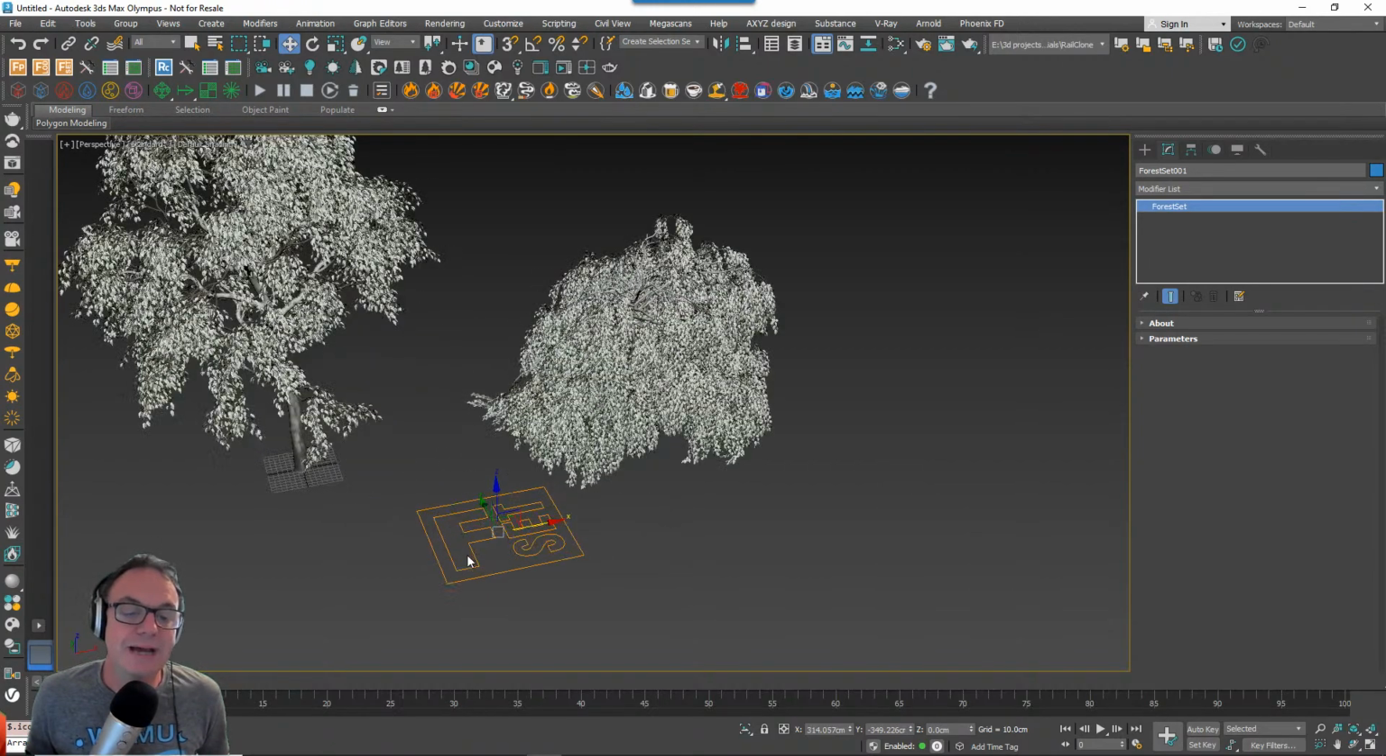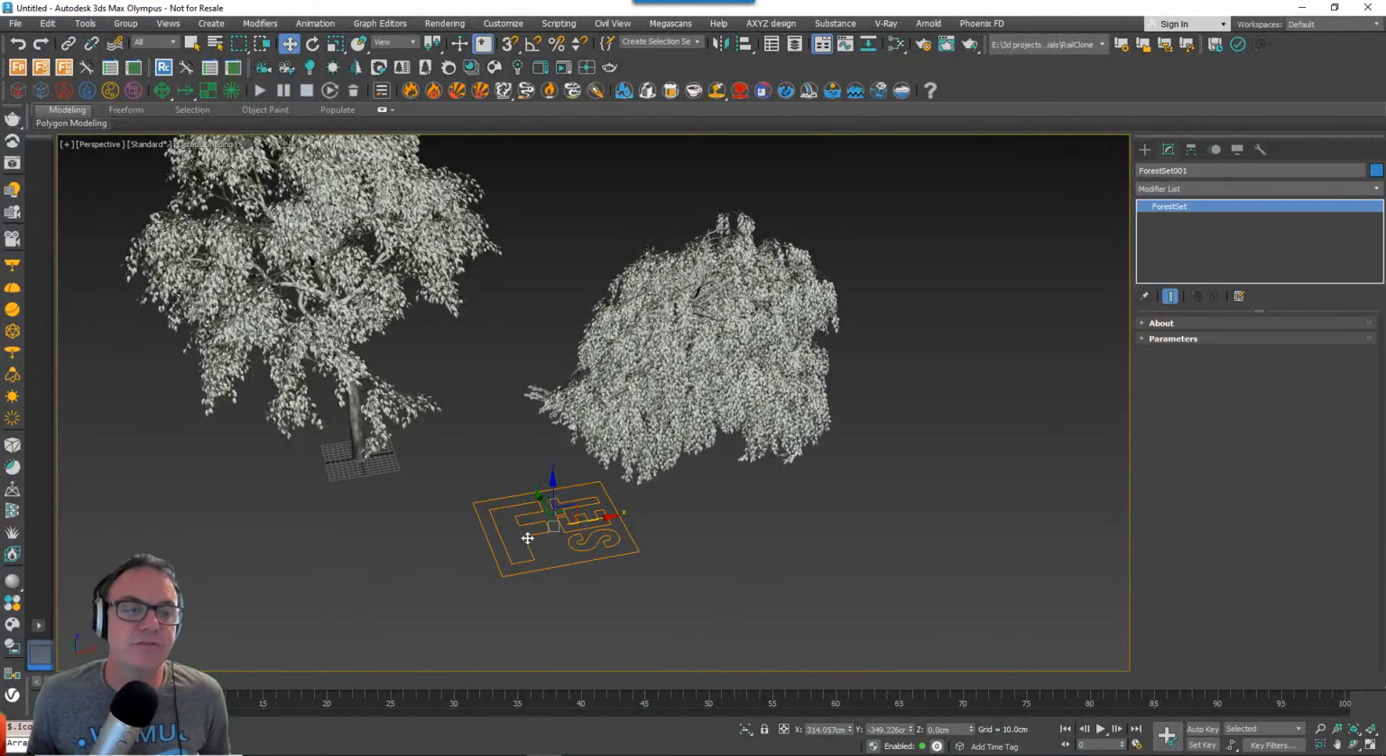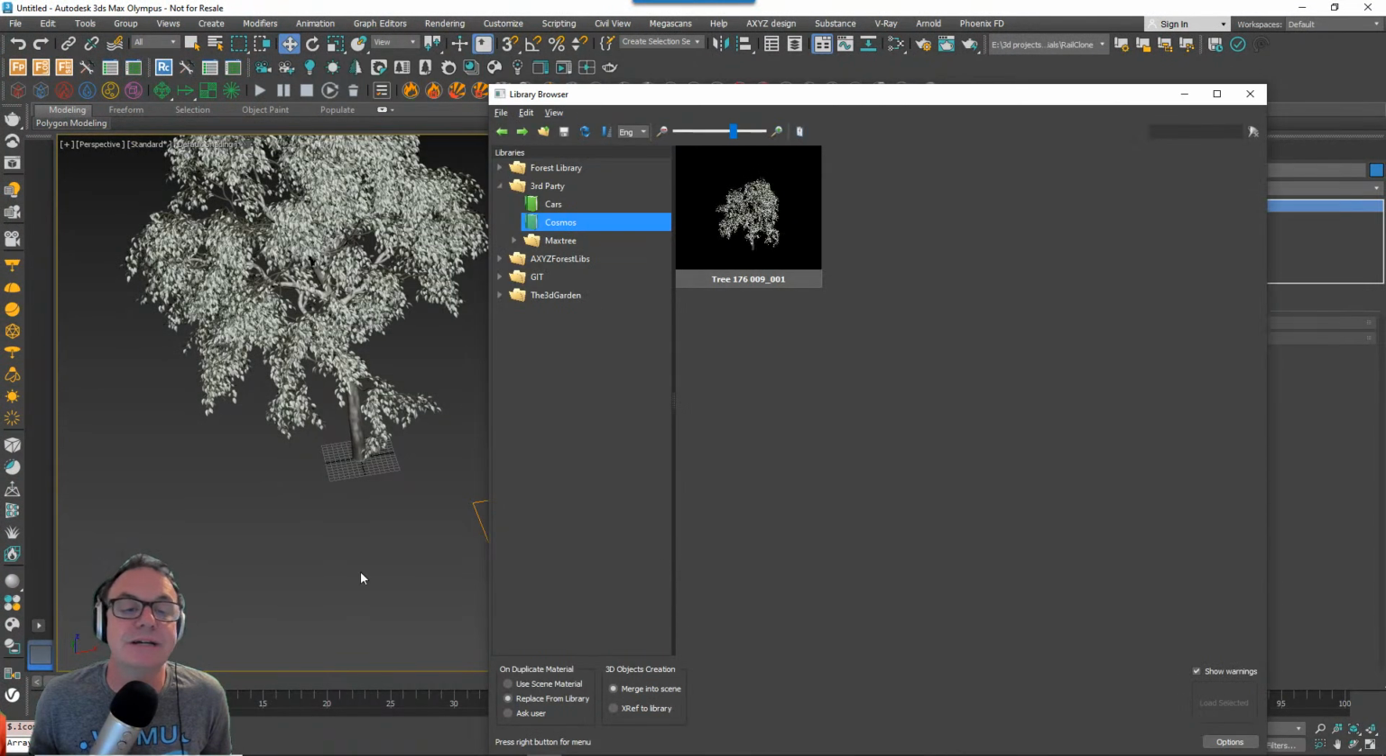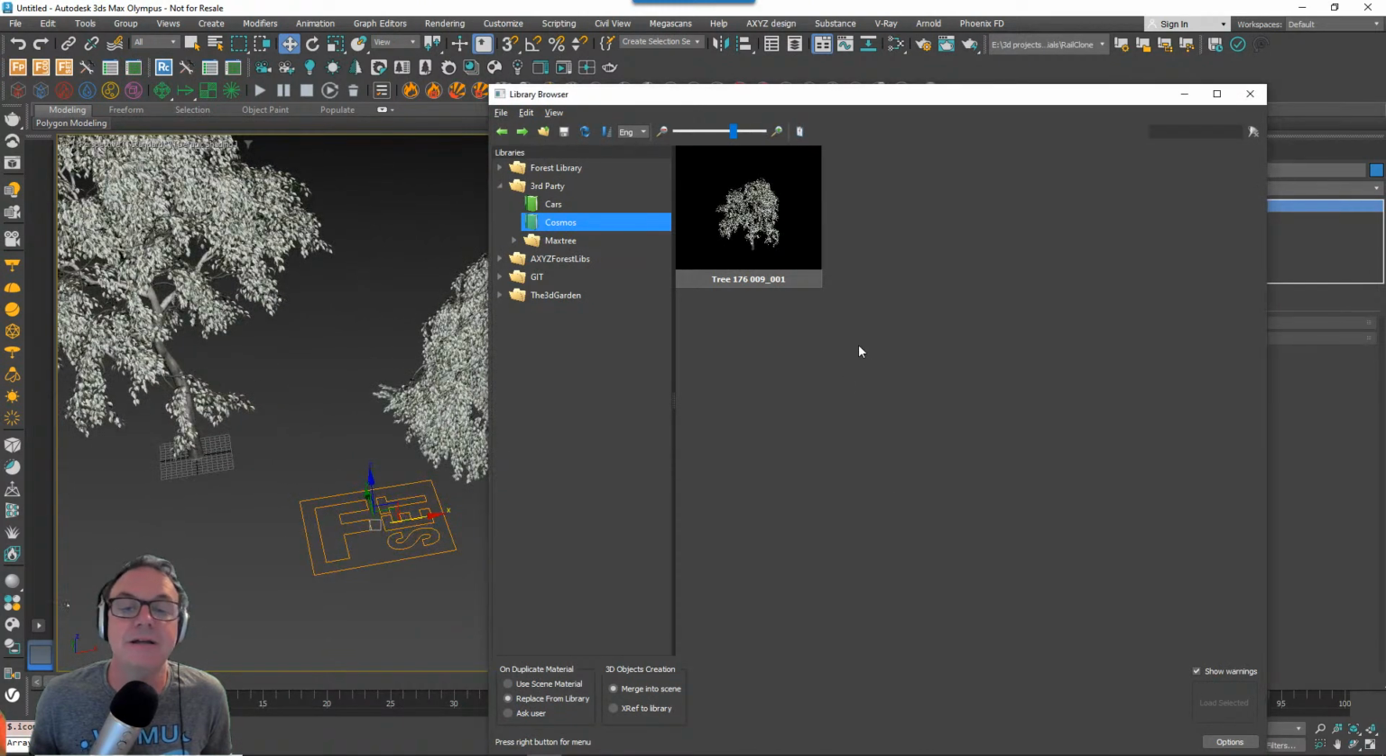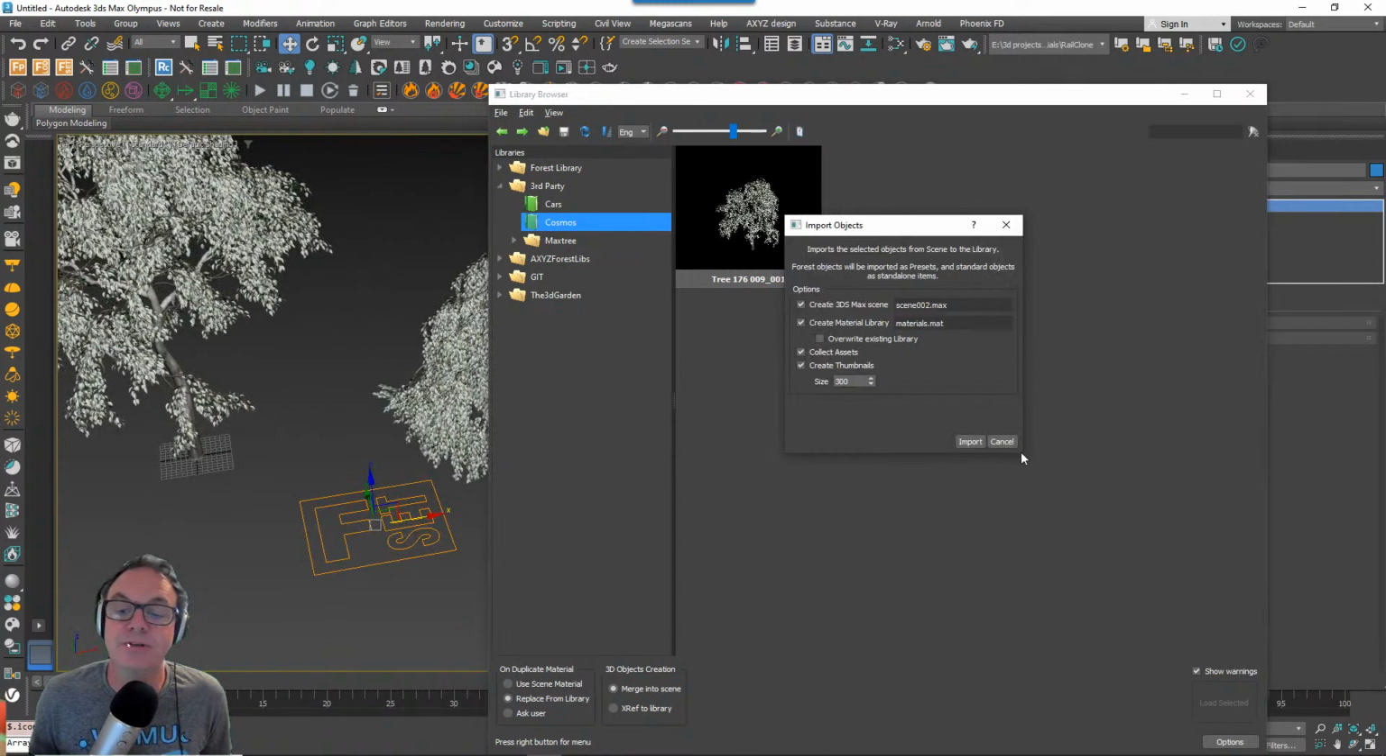But what we can do now, as of the latest update, is to add this forest set, including its 2 trees, to the library directly. So we can open the library browser again with the forest set selected there. I'll just right click on it, import objects from scene, leave it all as it is, and hit import.